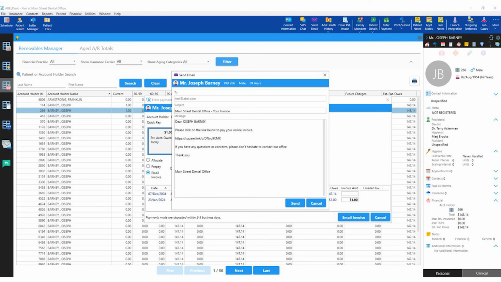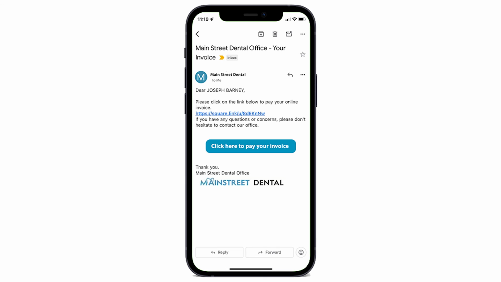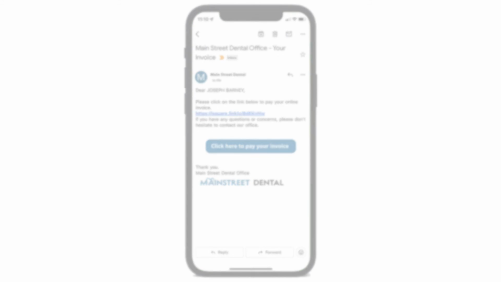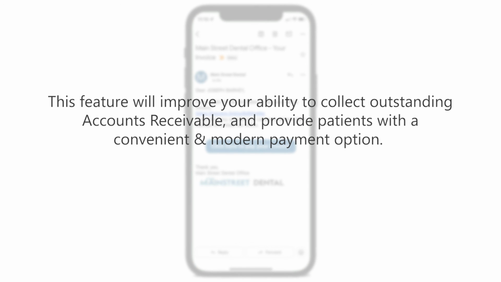ABELDent allows patients to make secure online payments. You can send patients with outstanding balances an email that allows them to make an online payment. This feature will improve your ability to collect outstanding AR and provide patients with a convenient modern payment option.